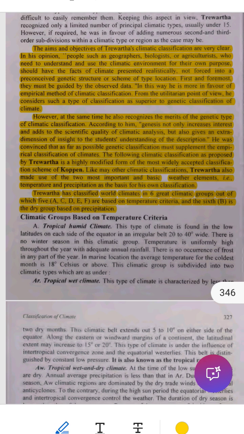Group A, tropical climates: warm or hot all year. Rainfall: heavy rain, especially in certain seasons. Example, Amazon rainforest, it's hot and it rains a lot. Group B, dry climates. Precipitation: very little rain or snow. Temperature can be very hot or very cold. Example, Sahara Desert. It's dry and there's very little rain.